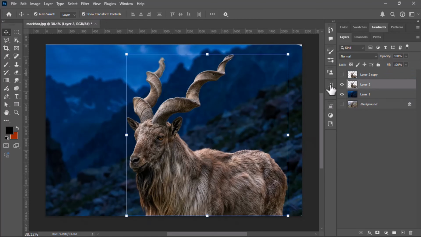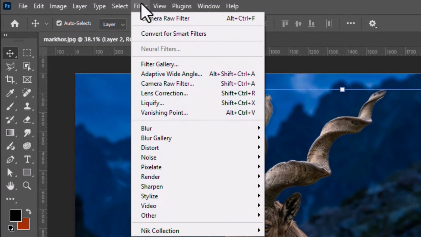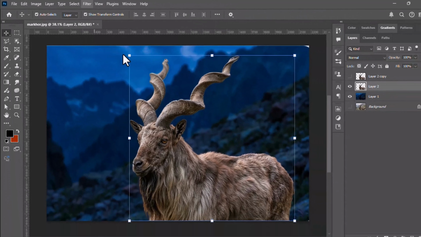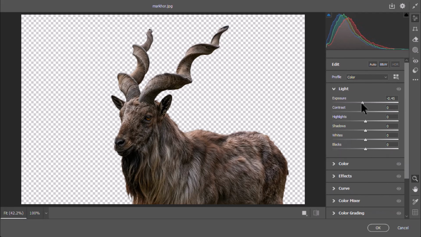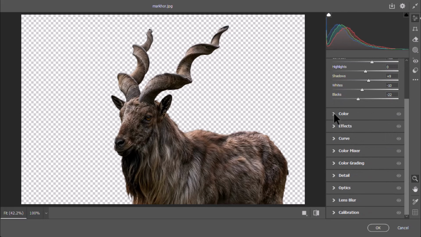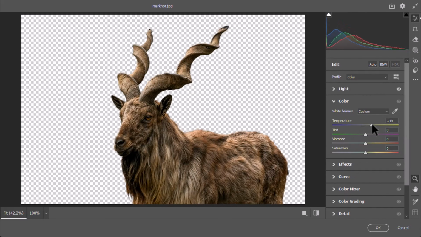Step 4. Enhancing the Markhor. Again go to Filter and open Camera Raw Filter once more. This time we will enhance the Markhor itself. Adjust clarity, texture, contrast and colors to make the animal stand out more from the background. After finishing the adjustments, click OK.